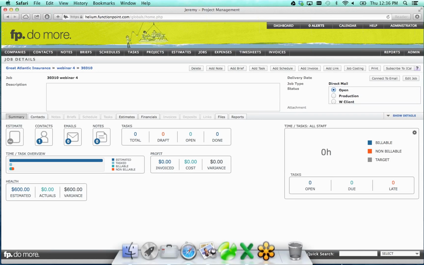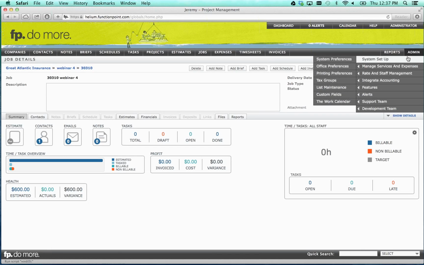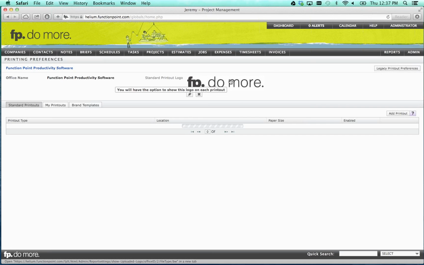Yeah, no, they're handy. I often forget about them, and so I'm glad that you're reviewing those with us today, Jerome. All right, so let's do a little segue into printouts. We'll just go to admin, system setup, and printing preferences. The printing preferences screen is the new screen for our new printouts.